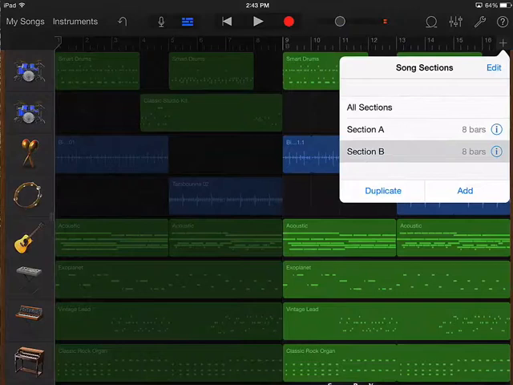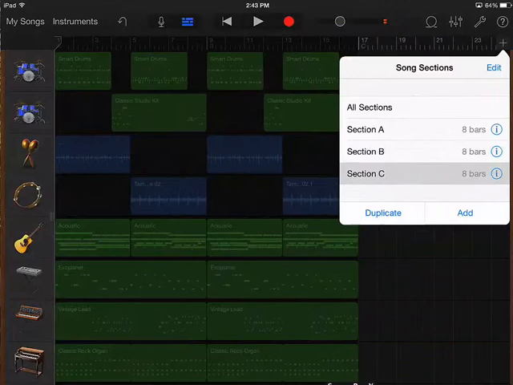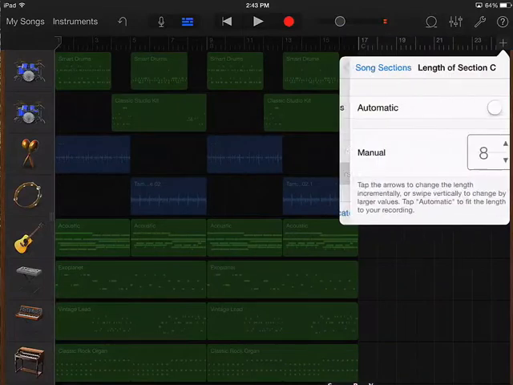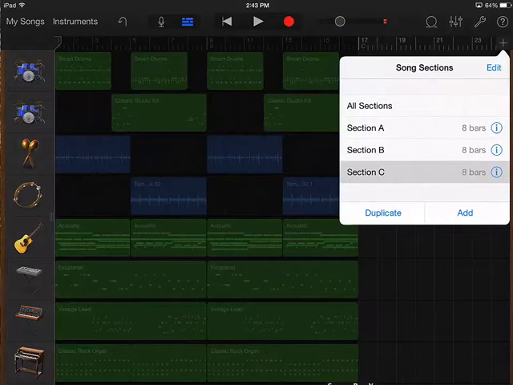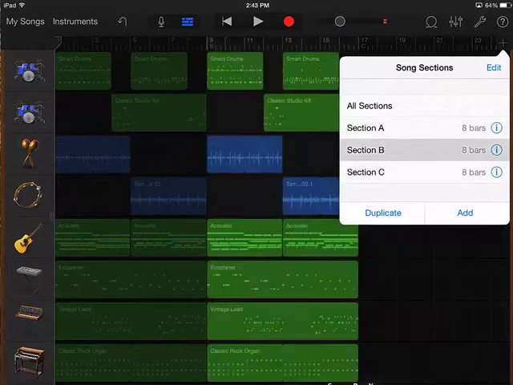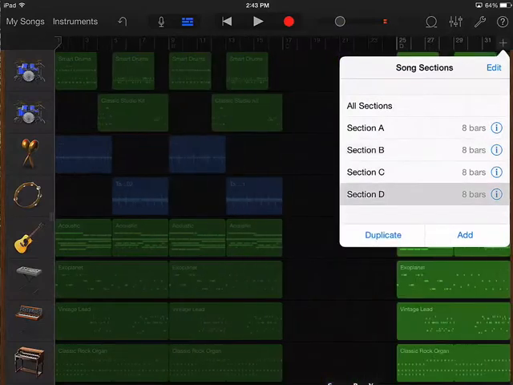And now I have an AA form. I know it says B, but really it's a duplicate of the A. Now I'm going to go ahead and add another section, and this will be a C. I can change the number of bars if I want, like that. Right? Or I'll just keep it as 8. I'm going to duplicate this bit again. And so now I'm going to have that AABA form.